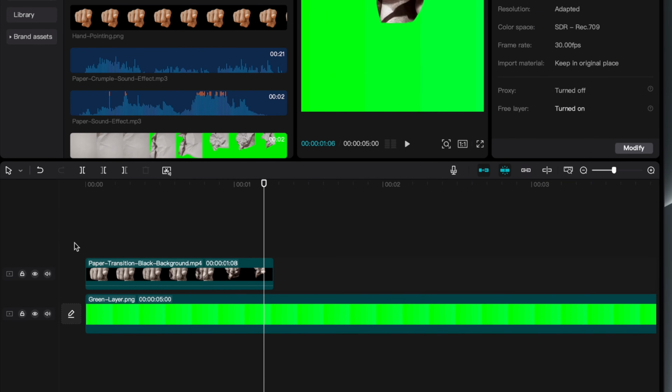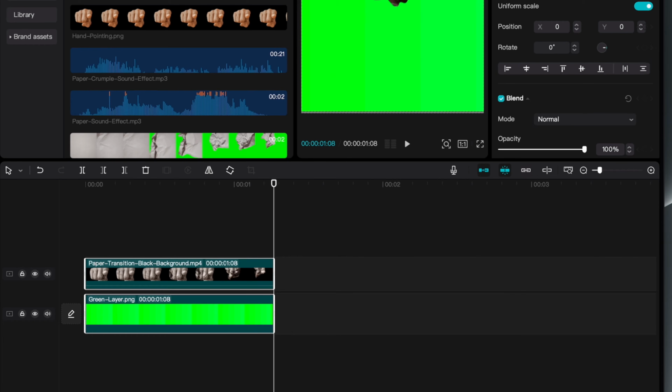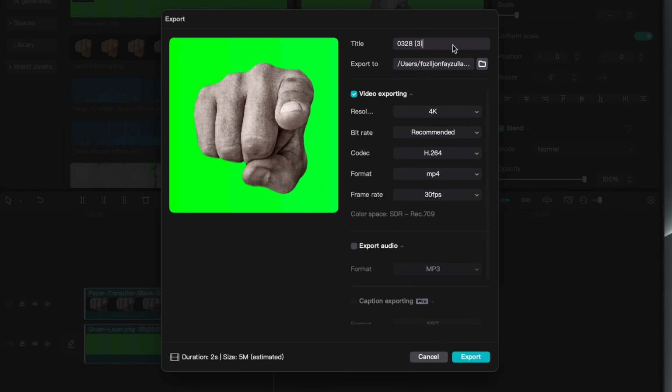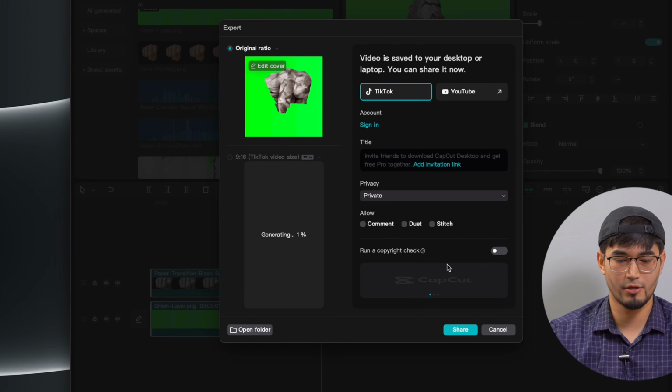Now you have a completely reusable effect. All you need to do is Command B, cut the excess, and just like so, you have that nice little effect. Now you can go ahead and export this as well. That way you have it saved as a green screen paper transition. And I'm gonna show you guys how easy it is to reuse this in other video editing software as well. All right, almost done. Boom, just like that.